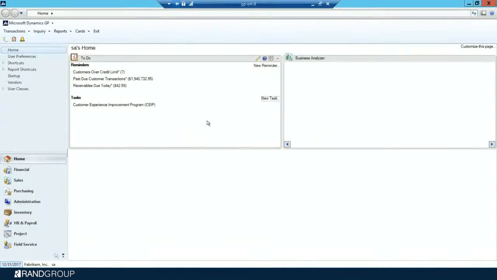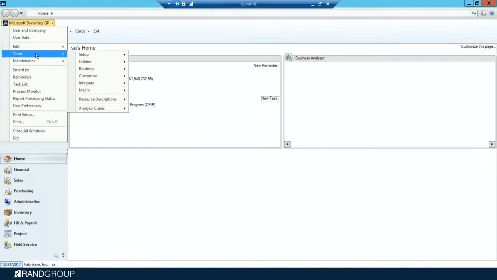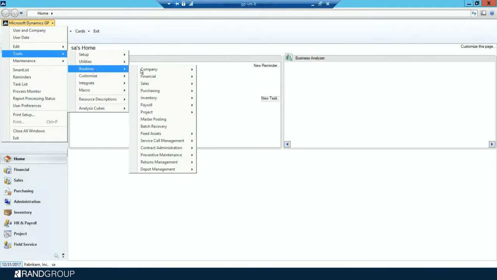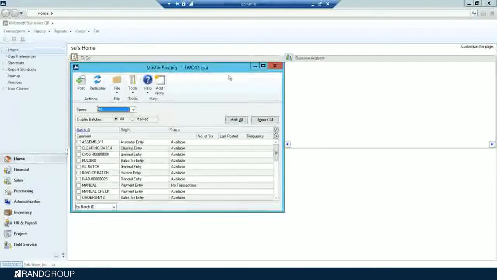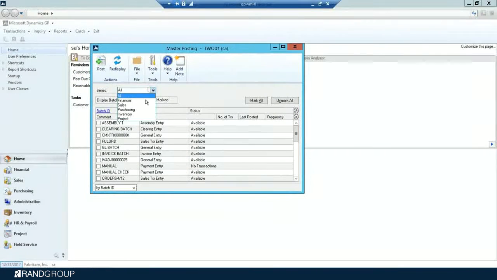Our next step will be to post all transactions for the year related to Payables Management. So let's go to Microsoft Dynamics GP, Tools, Routines, Master Posting, and click Purchasing.